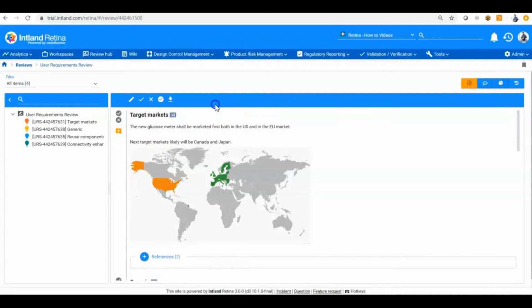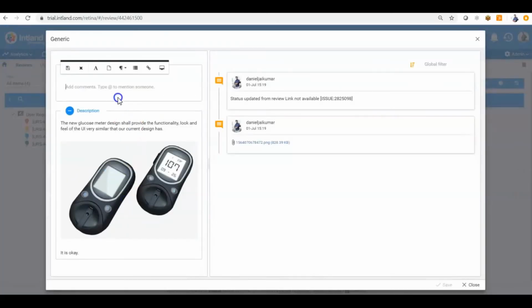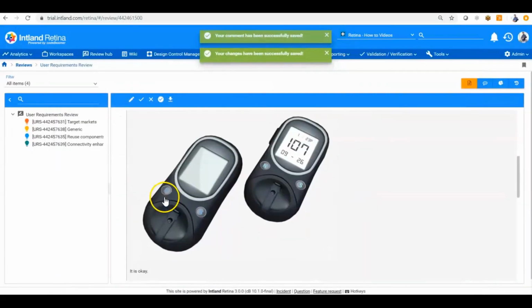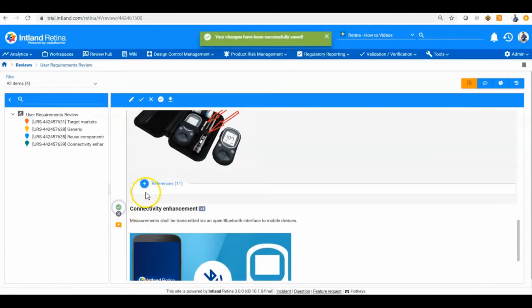As a reviewer, I go forward, I approve some items, and I also reject some item in this case. Whenever I reject an item, Retina is asking me for the reason, and I just say needs more work. That's why I'm rejecting an item. I can just save this. I can go forward. I can approve the other items as well.